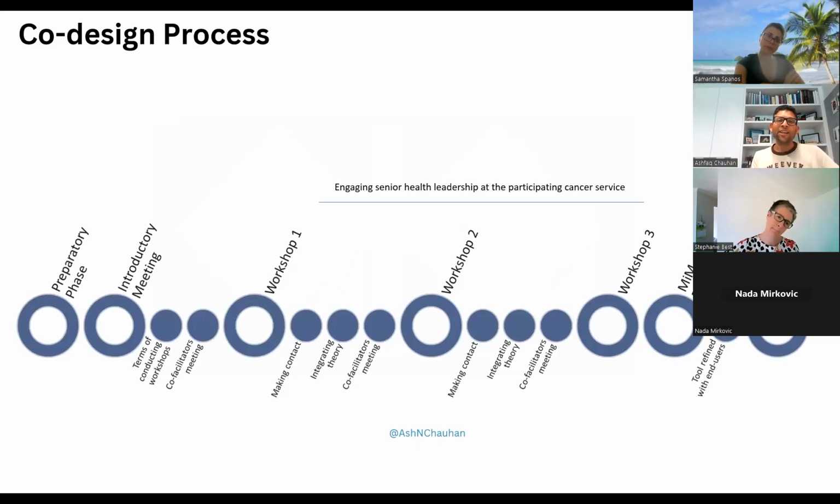There was a series of meetings, a series of emails, and a series of phone calls with the consumers and with the health service staff at various stages. This just gives a streamline of the process. These three workshops were conducted over a period of three weeks, one week apart from each other. I just want to highlight three things that we considered prior to starting the workshop.